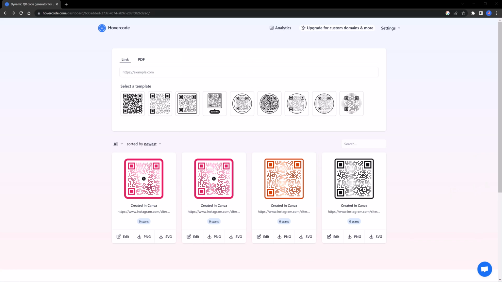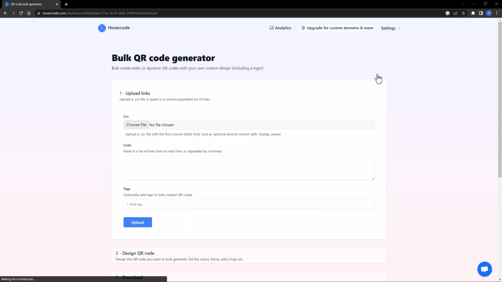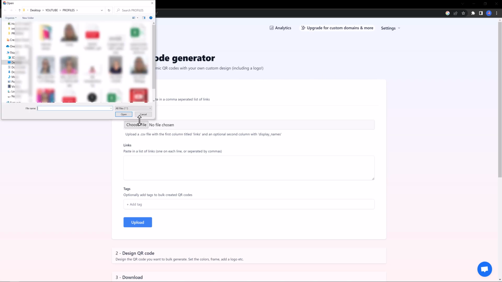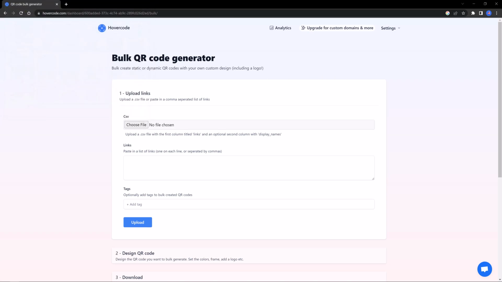Another great thing I want to show you is the ability to bulk create QR codes. This is a recent update in case you need to make a whole set of unique QR codes. To make things work, all you have to do is to upload your CSV file, for example, a Google Docs cheat sheet, with the list of the links, one on each line separated by commas.